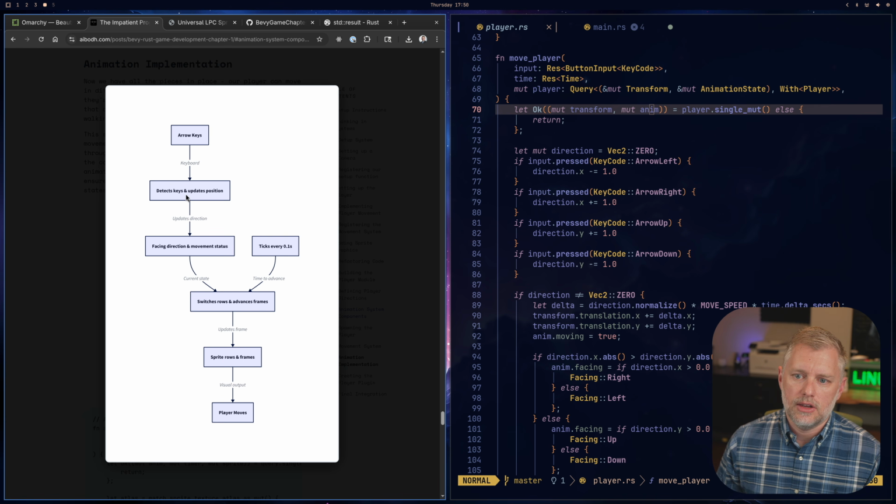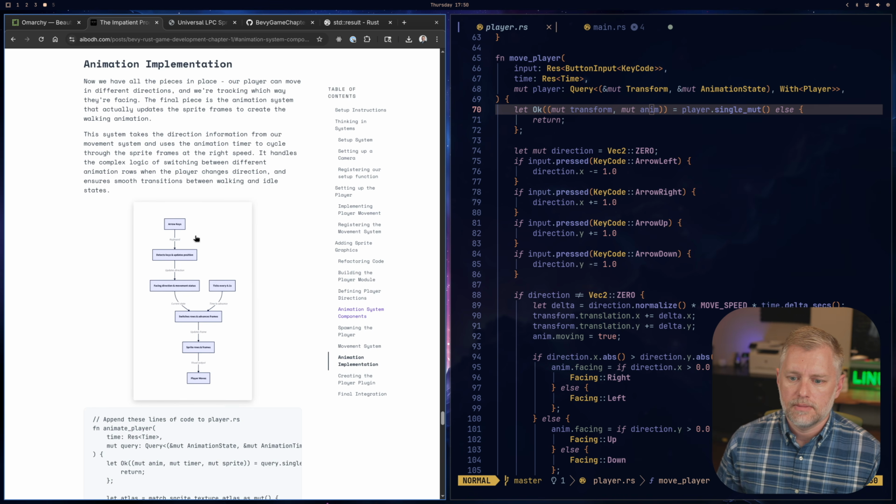And so arrow keys go to detect and update position, that's the facing and movement status, and it switches the row and advances the frames. And you can see here that this timer plays into that so that if you're moving, it's going to keep moving. And then it splits the rows and the frames and the player moves.